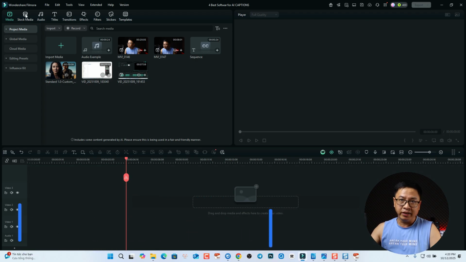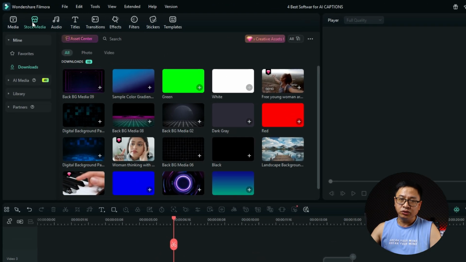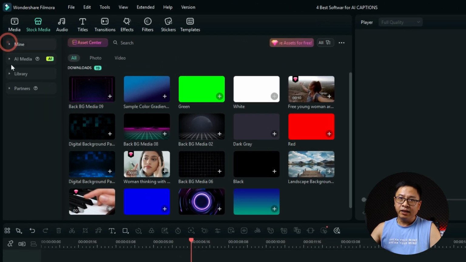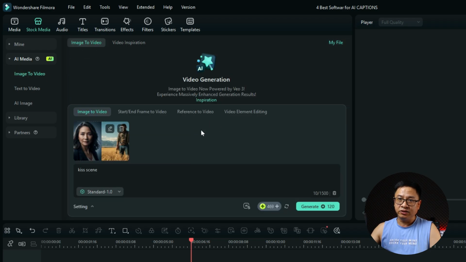Okay, so first thing first, in order to use the AI video generator in Filmora 14, you want to go to Stock Media here. If you are inside the editing tools, and if you are at the start page, there are some buttons you can click. In the editing tool, you want to go to Stock Media, and then AI Media. And now you have AI Image to Video. When you click Image to Video, you want to select Image to Video again, and this is the generator.